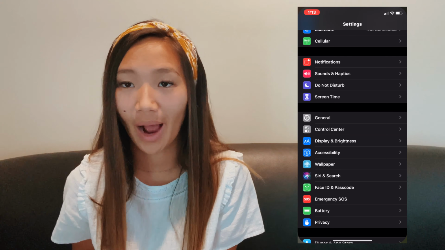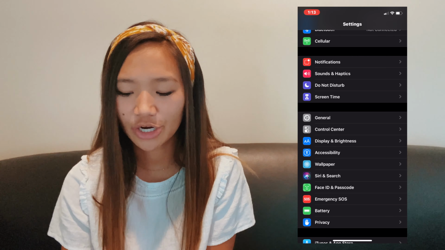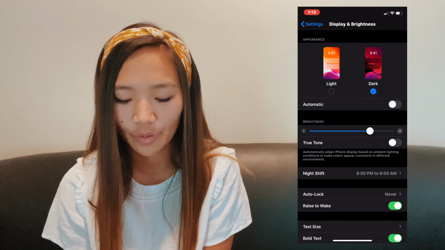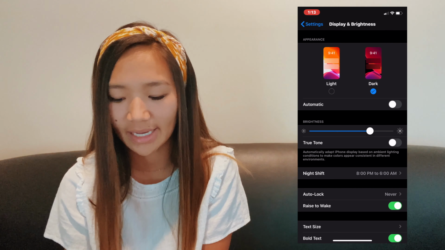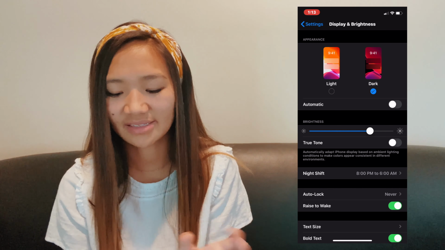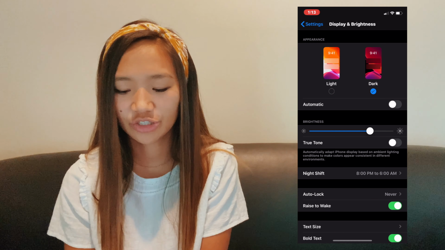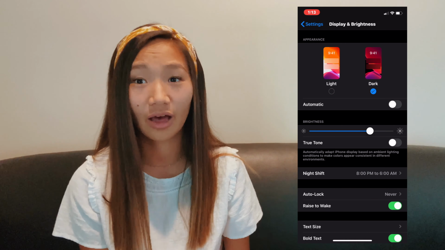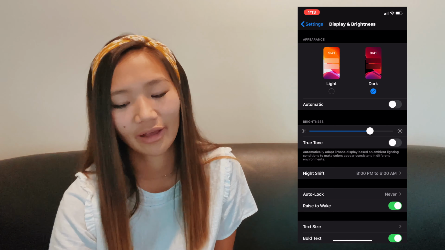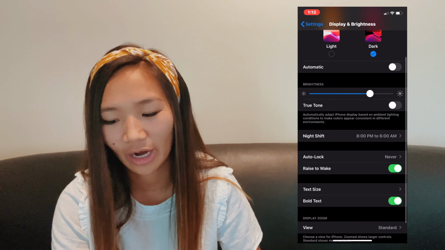I'm going to show you how to do dark mode and light mode. So you're going to go into settings again, and you're going to go to display and brightness. Just at the top, there's the heading that says appearance, and you can switch from light mode, which looks like this, to dark mode, which looks like this. I love dark mode. I know other people that really like light mode. I just like dark mode better. I don't really know why.